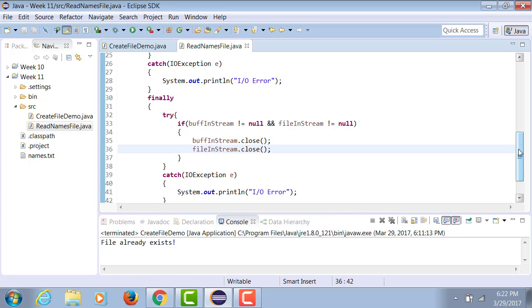So let me first try this code to make sure that it is displaying output on the screen. And it brings back, I am an awesome Java programmer.